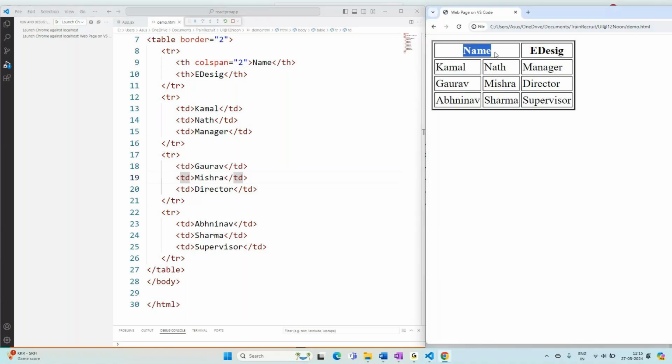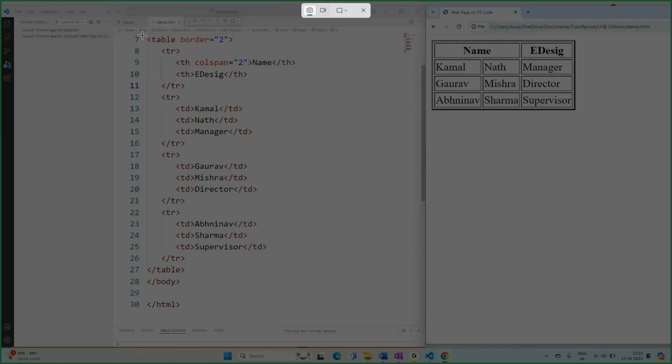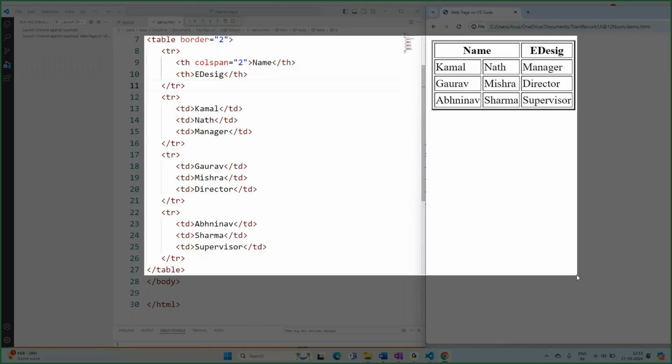So this call span I said name. So what happens in the background? It will merge two columns. And what is not required here? Giving the next name is not required. No, already it is merged. Already it is combined. Am I clear with my point? So this is called column span. So whenever we want to merge, we can go for the column span, right? Okay.